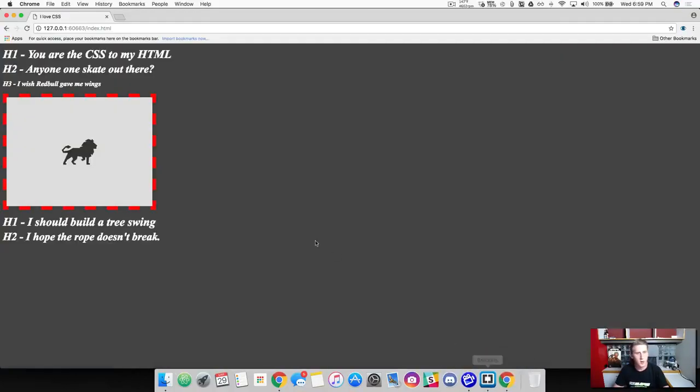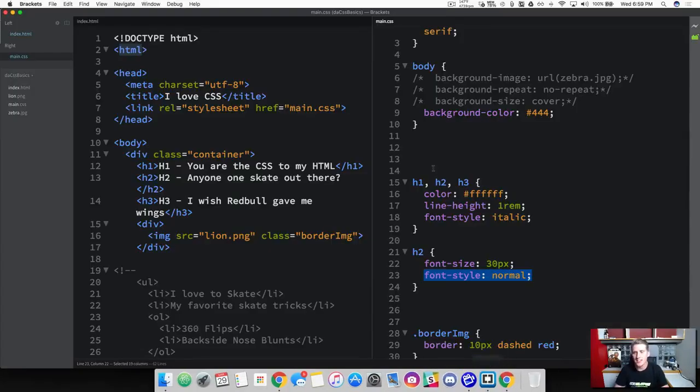Okay, so let's go ahead and check this out. Let me refresh, and you can see that all these other header tags that we have are italic, except the header 2 that we set back to normal. So that is pretty cool. That is how you use font sizes, styles, and font families. Let's go ahead and dive into text, how we can stylize and adjust the text.